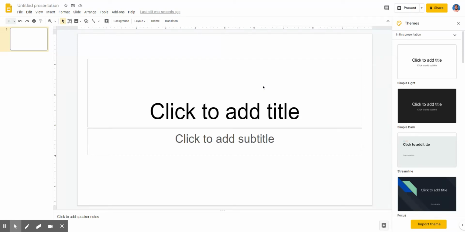Okay, some of you are asking how to add text to your This I Believe picture. So let me show you the easiest way to do that. This works again on any device. You can see that I'm in Slides.